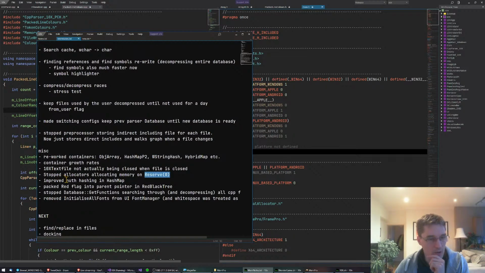Oh yeah, I talked about Knuth hashing and hashmap. I talked about that a bit on Twitter, so I won't go into that again. In my red-black tree for my map class, I packed the red flag into the parent pointer, which saved a little bit of memory. So these are just examples of some of the optimizations I was doing. None of them on their own were that much, but it does all add up.